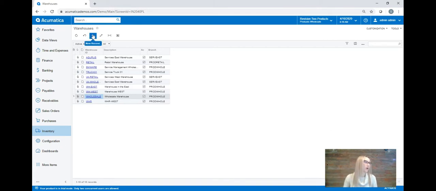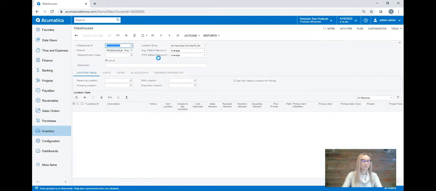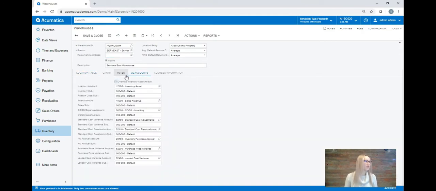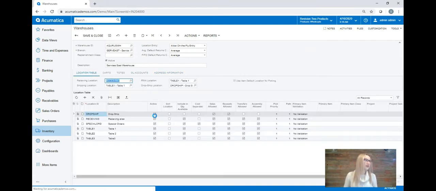So to create a new warehouse, I will click on the New Record button and enter my warehouse name. At this point, I can enter a template that I'm going to use from the system for a new warehouse. This will auto default all the affiliated GL accounts as well as address information, which we can go ahead and change for our new warehouse. We'll verify that the locations are all correct and we'll hit save. We have now just created a new warehouse in Acumatica.